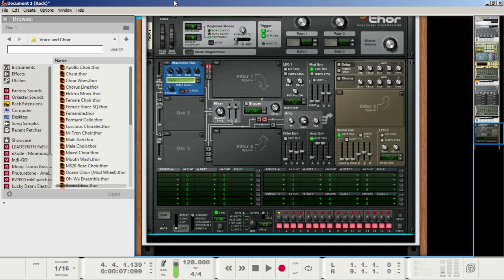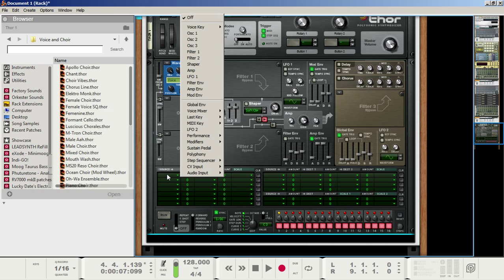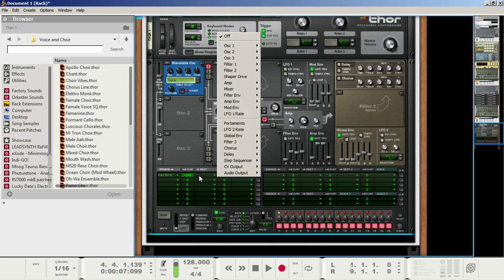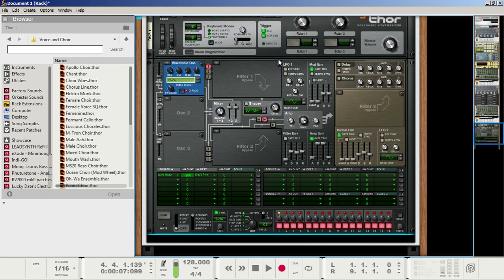So the first step to get that thick choral sound is, let's go to the Modulation Matrix here, go to the first source box, and let's go to voice key. What we're going to do is we're basically going to tell the Thor wherever the note is on the piano roll, it'll dictate where the position is on the wavetable oscillator. So if we go voice key, note, full range, and we're going to do this minus 100. And we're going to set the destination to oscillator 1's position.